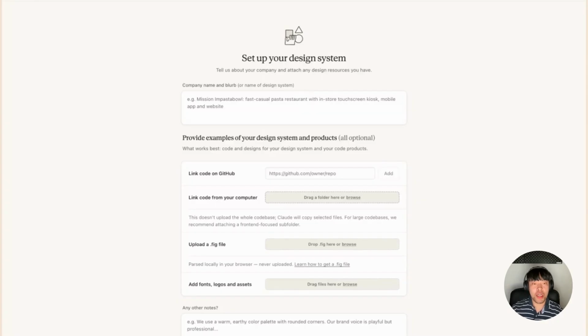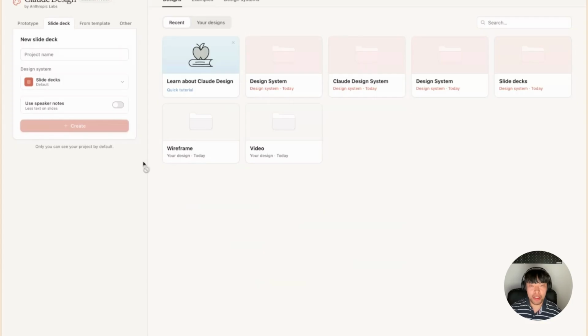And I tried 2 different ways. I started with my GitHub, for my landing page for our AI CMO plus our AI consultation. And the other one, I just started with any other notes here. And then I said, I want to create a new design system. Either way, it's working very well. And I want to show you the second use case.